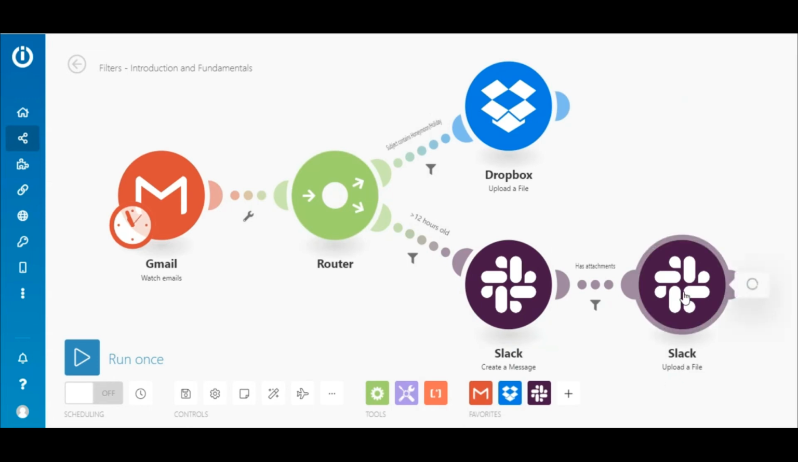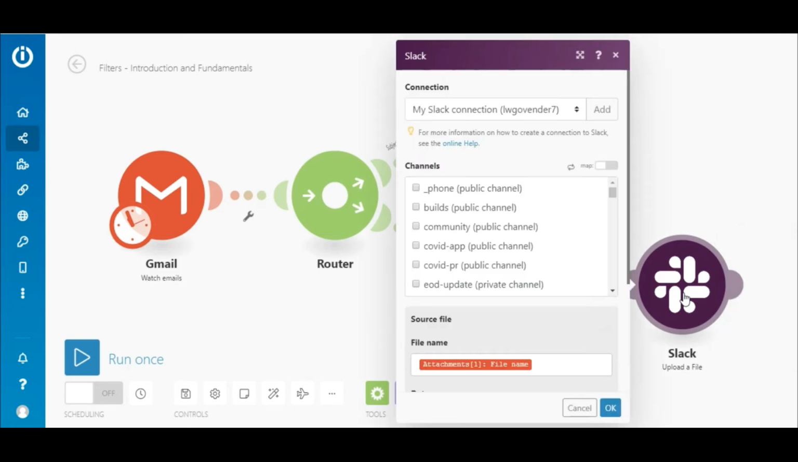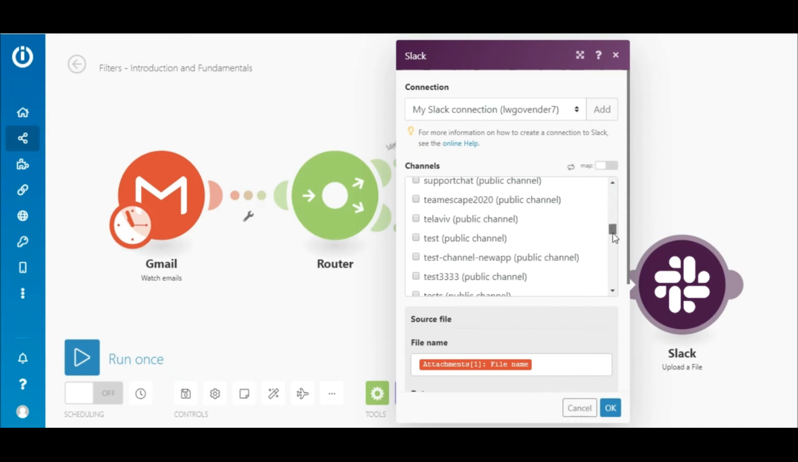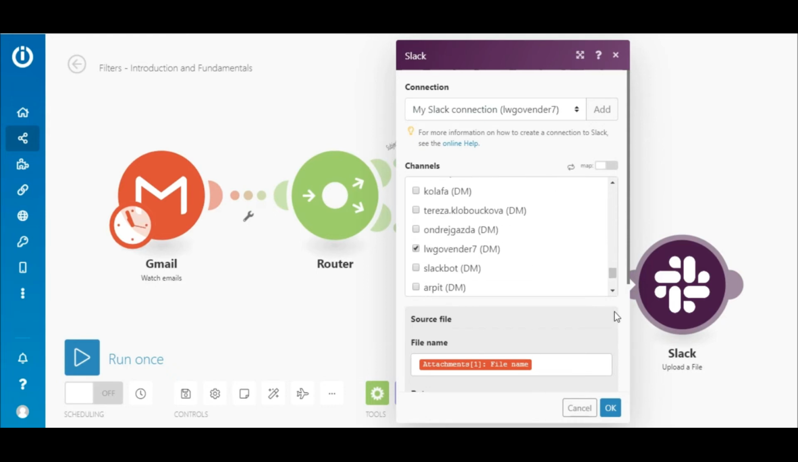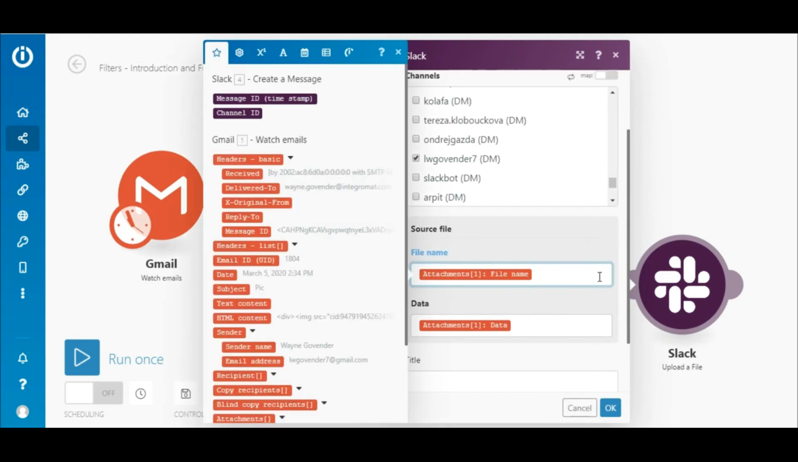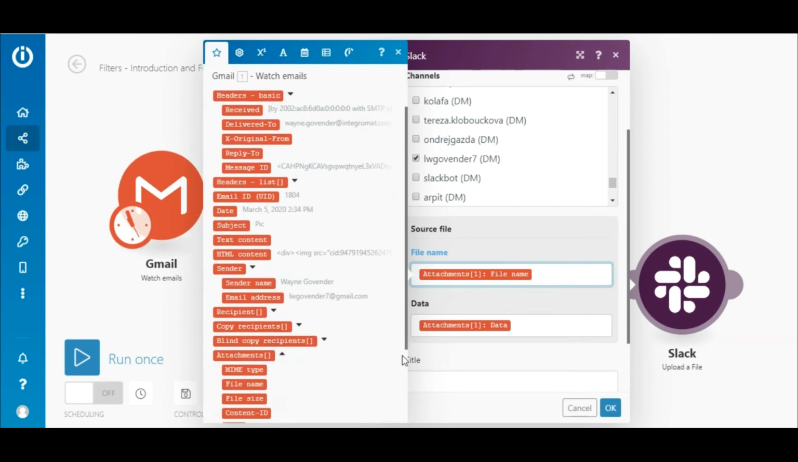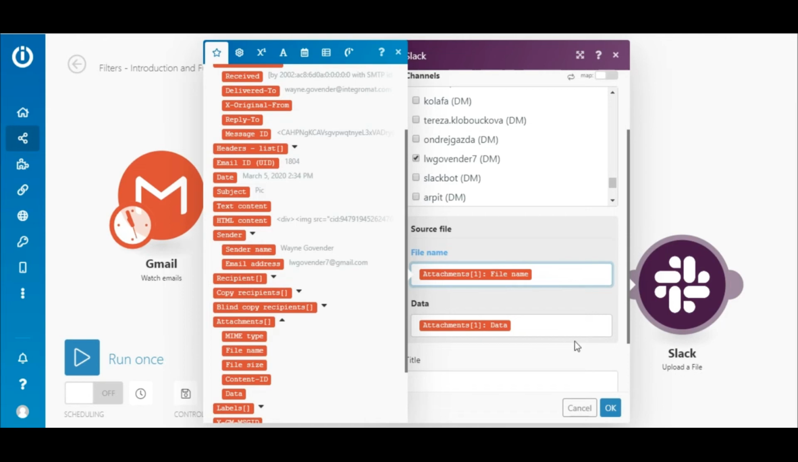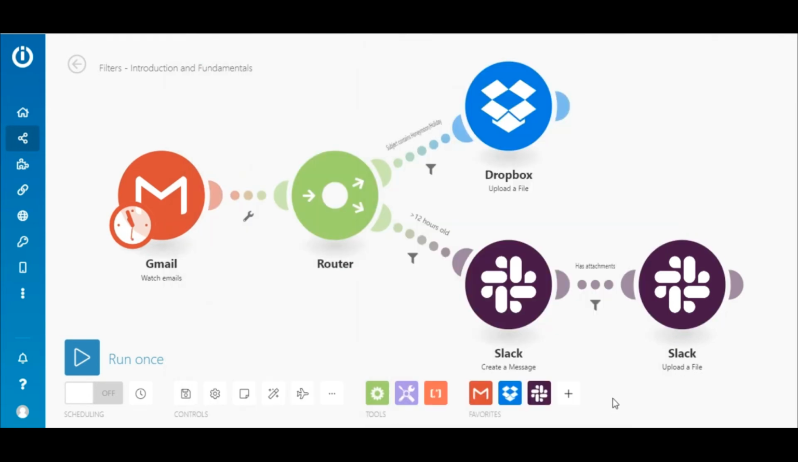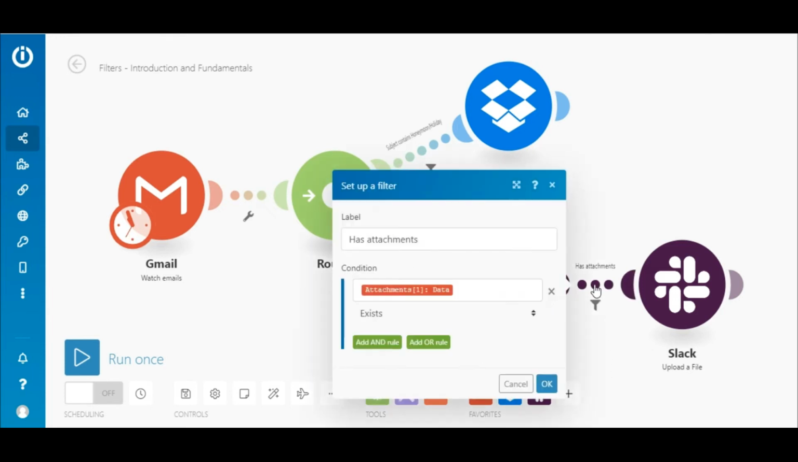The final module is the Slack upload a file module. This module is required to upload email attachments to Slack. Select a Slack channel and under Source File, map the file name and data elements from the attachments array outputted by the Gmail module in the respective fields. This will also upload only one attachment. The array aggregator will need to be added before the Slack upload a file module to upload multiple attachments as mentioned earlier.